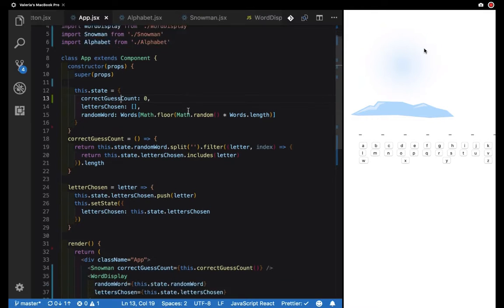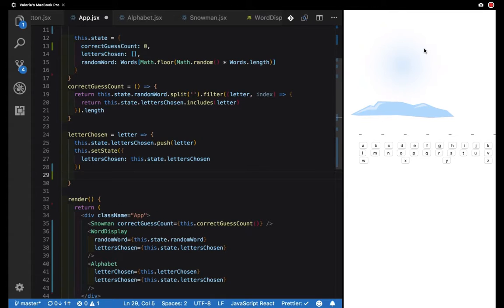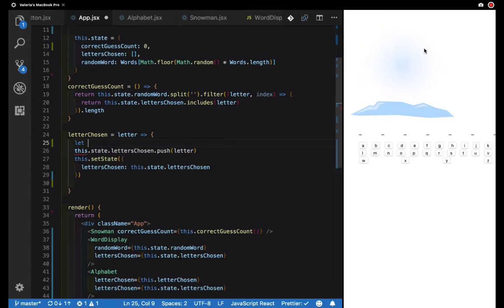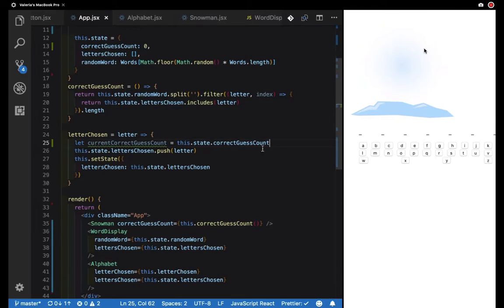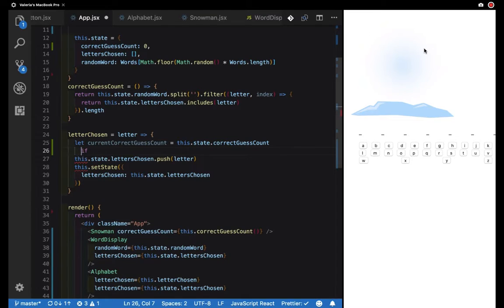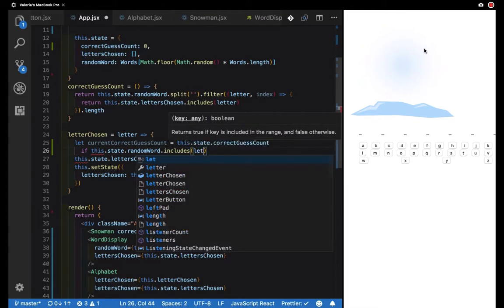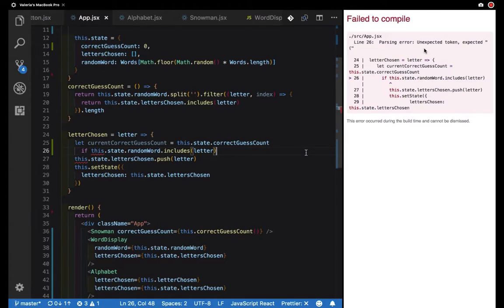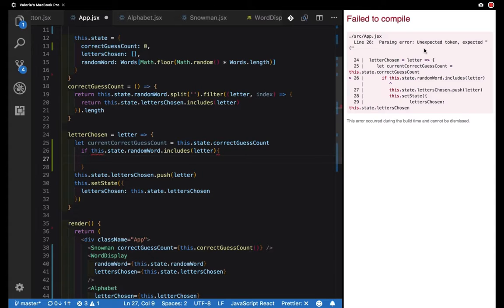So what we could then do inside of letters chosen, before the set state, is say let currentCorrectGuessCount equal this.state.correctGuessCount. Then below this, we could say if this.state.randomWord includes letter, then in braces, currentCorrectGuessCount plus plus.